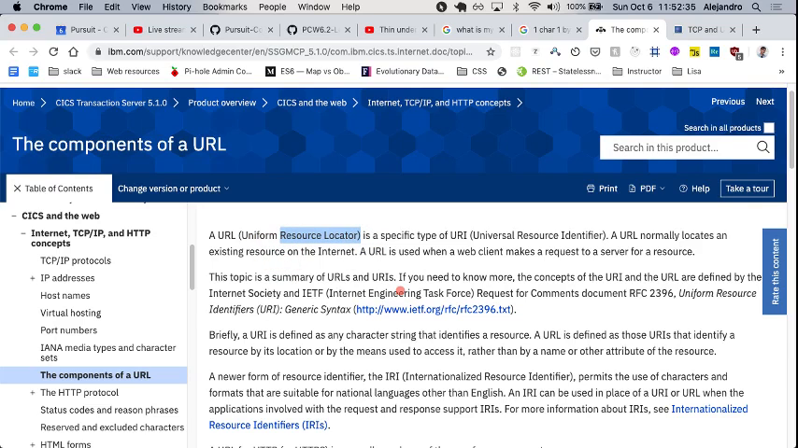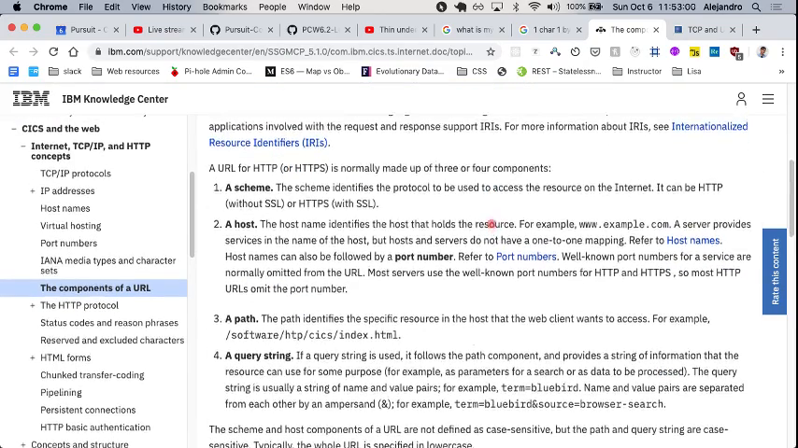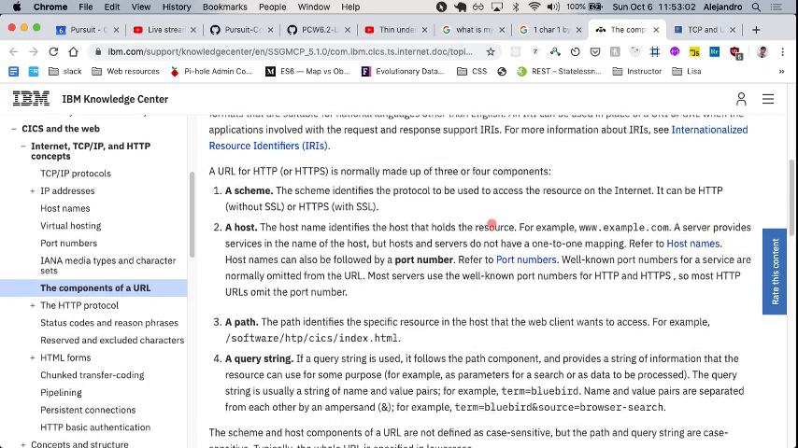Location is a keyword there, right? And the other keyword, resource. Yeah, that it's always the same, it's uniform. That is uniform. Not that it's always the same, but that it has a certain structure, right? So that structure is as follows. URLs normally are made up of 3 or 4 components.